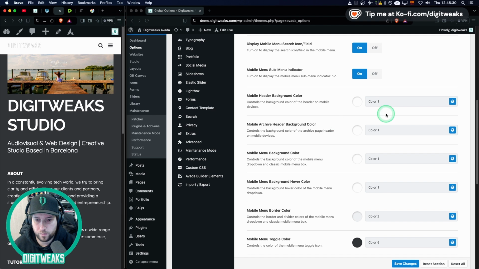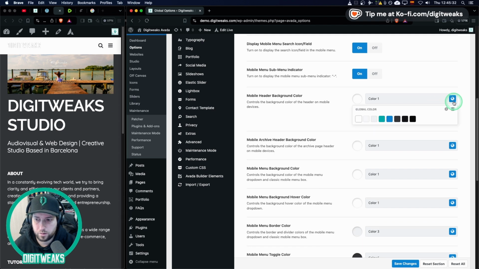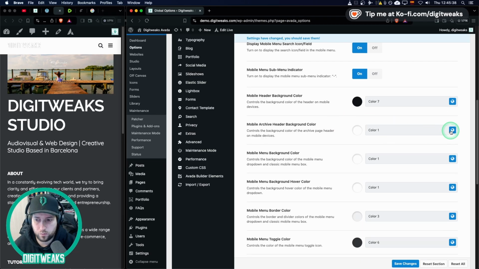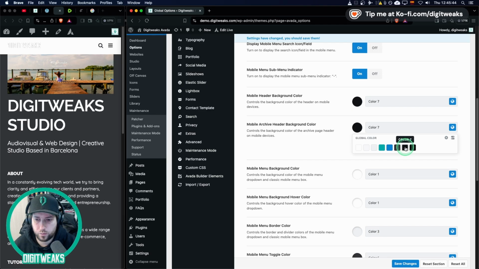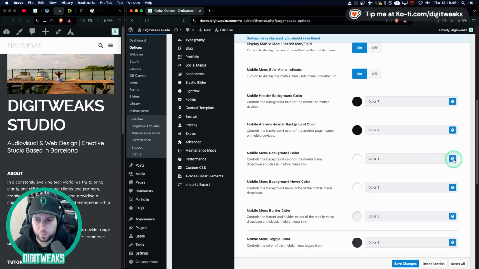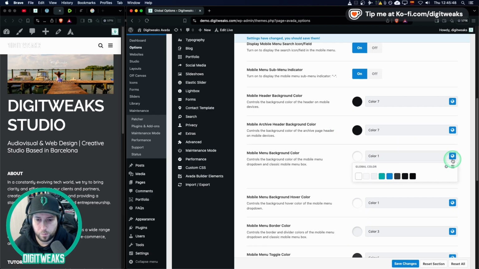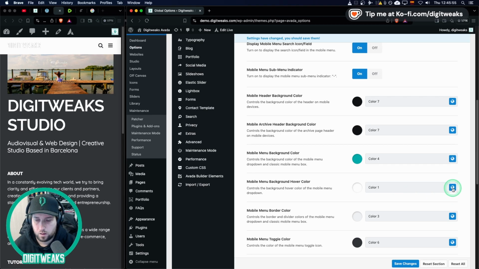Now I have to change, obviously, the header should be in black. Could be in turquoise, but I will keep the links. Same for the archive. I don't see any reason to change it. The background color. Maybe this. Background over color.